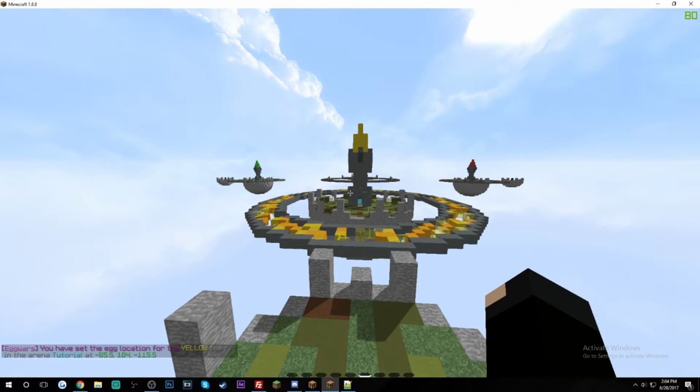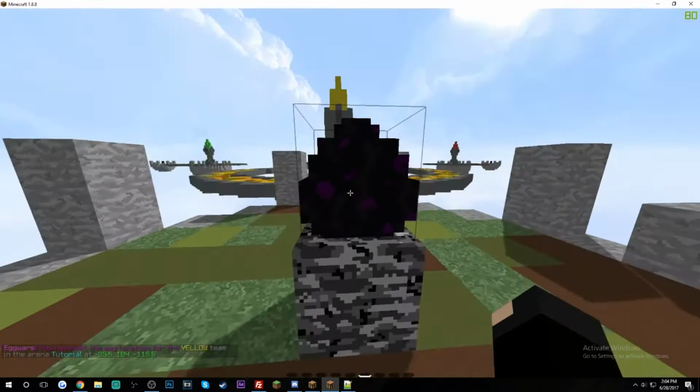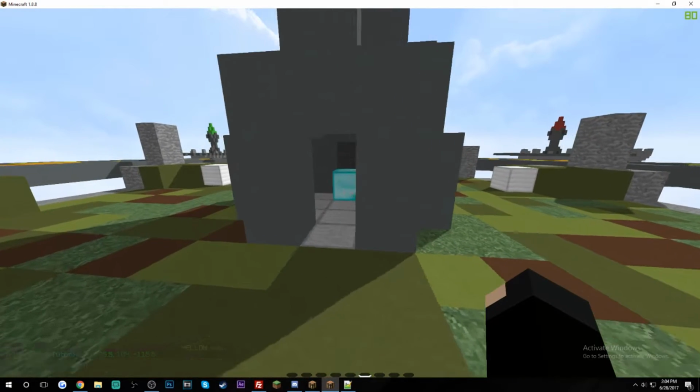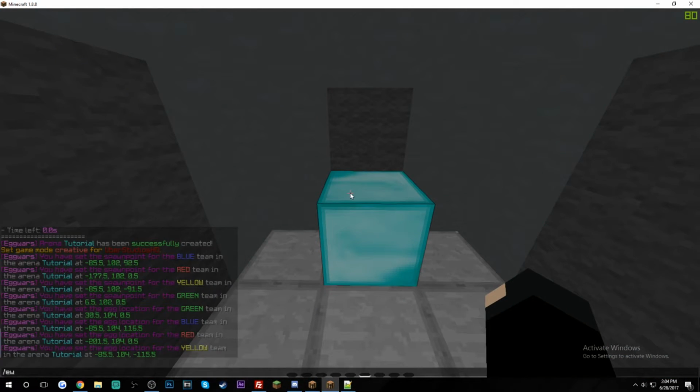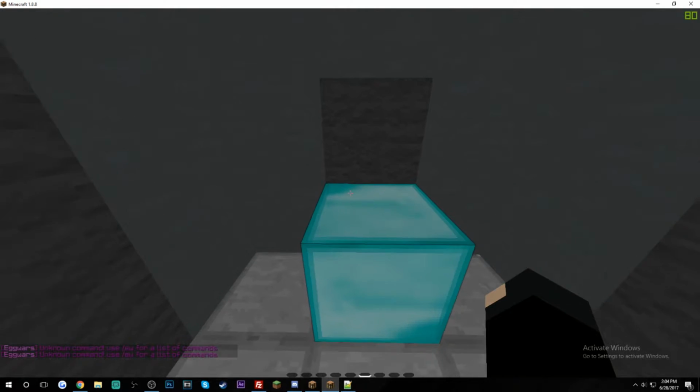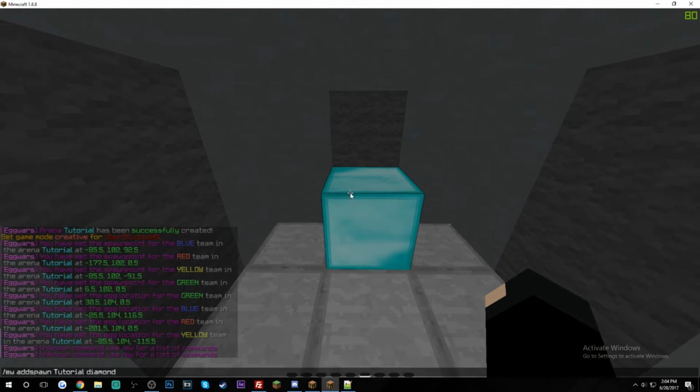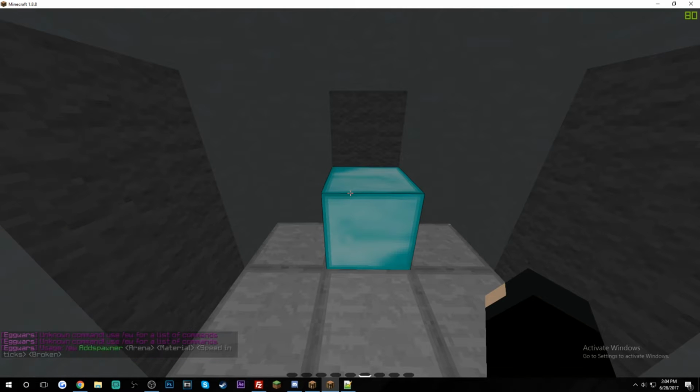Now we need to mark all the generators. This might take a little bit longer, depending on how many generators you have on your map. So we are going to do EW add spawner. This will be the spawner tutorial, because that is our map name. And material, so for example, this will be diamond. Oops, I messed it up, my bad guys. Add spawner, I even said it.